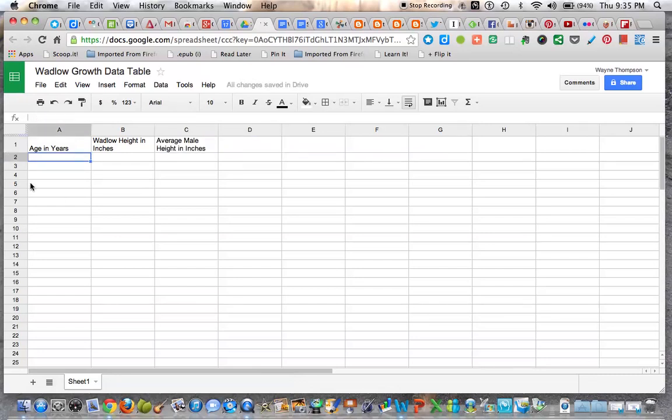The ages that we have are age 5, 8, 10, 14, 16, 20, and 22. Now let's enter Wadlow's heights. When he was 5, he was 64 inches tall. That's taller than I am now. Oh my gosh. When he was 8, he was 72 inches. That is amazing. Age 10, he was 77 inches. That is incredible. 14, 89 inches.